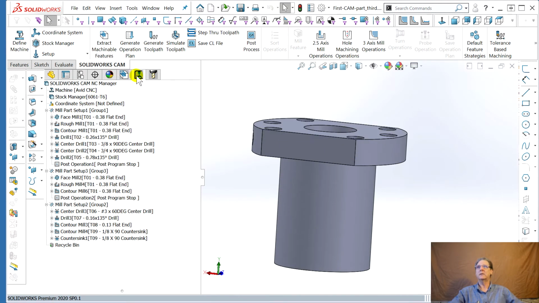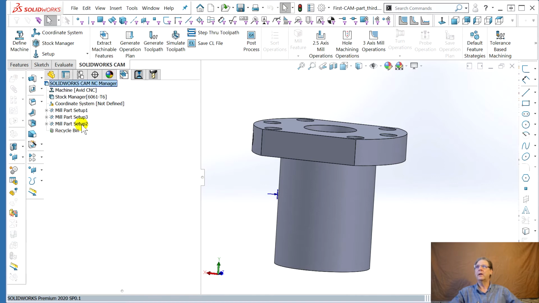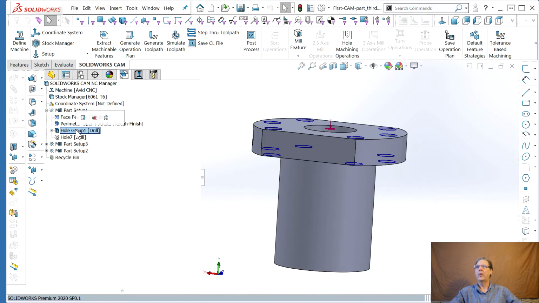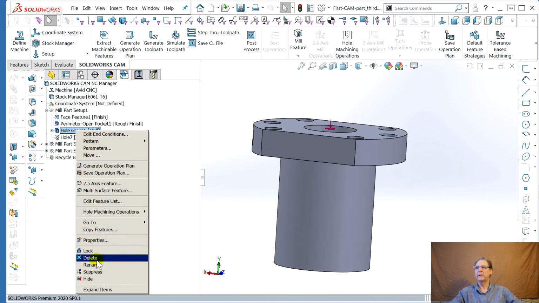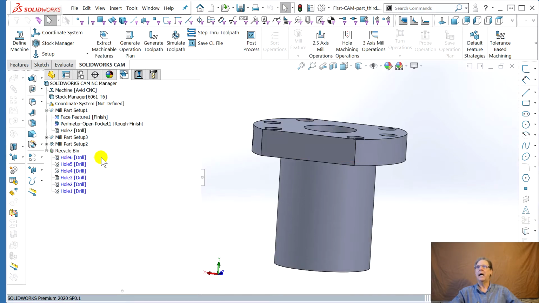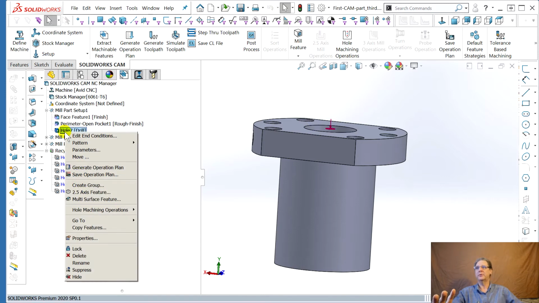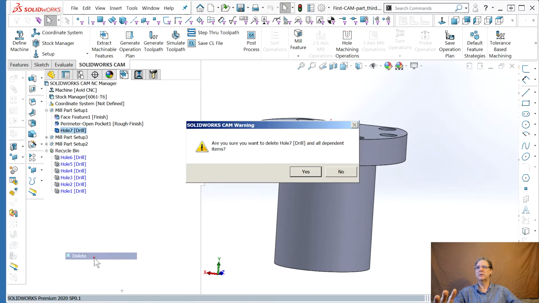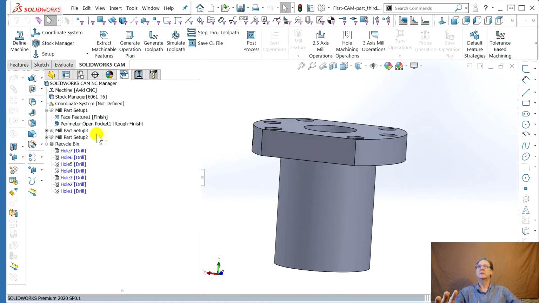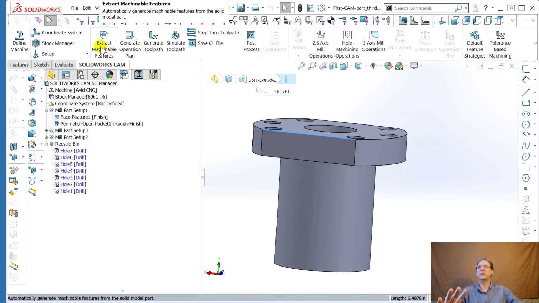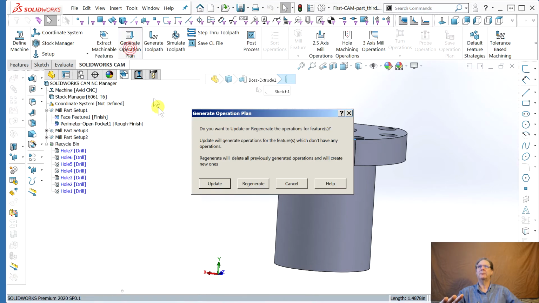Where do I want to start? I know here, hole here. I'm going to delete that because I tried, drag the tool from the drills to the delete. So we took these holes. Don't accidentally hit extract features, it'll put them back in. And then see what's strange if you say generate operation plan. Let's regenerate from scratch.